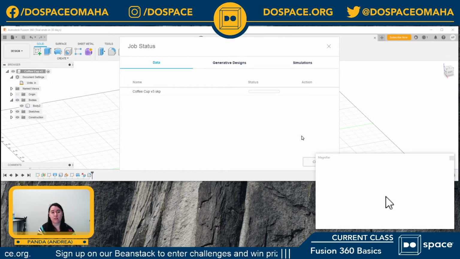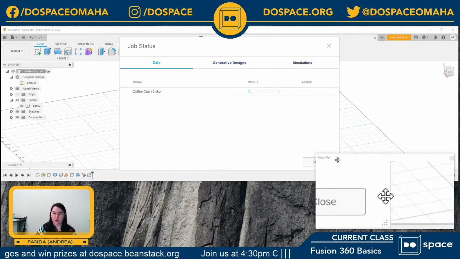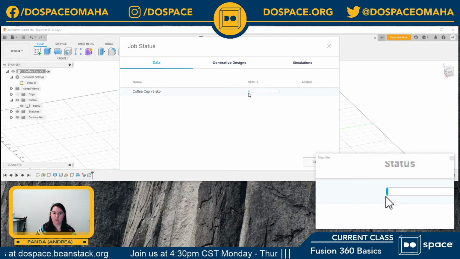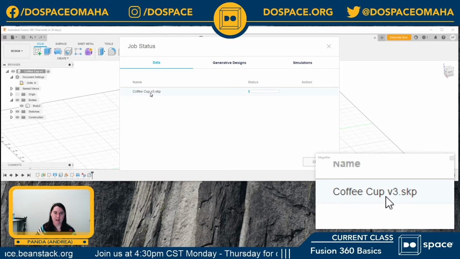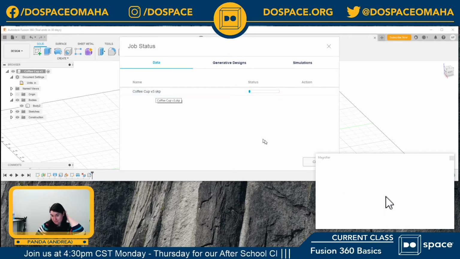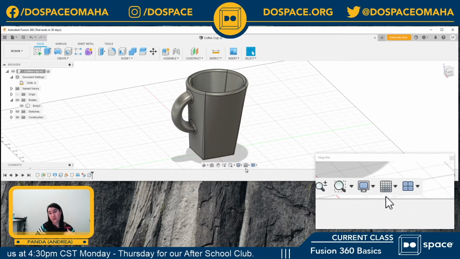And so what this is actually doing is taking our design and putting it up to the cloud for Fusion 360, and then it's starting to calculate what that looks like in the new file type to create it. I could either keep that going, or I'm just going to close it because we don't need that. But you can see the bar very slowly filling in as it becomes a coffee cup that can be used for SketchUp. Just close that. All right, and that's pretty much all there is to it.